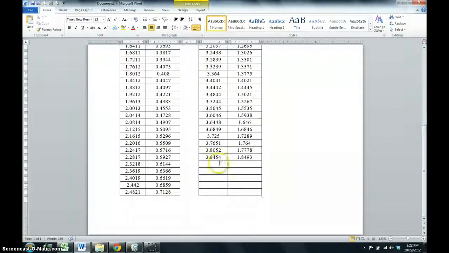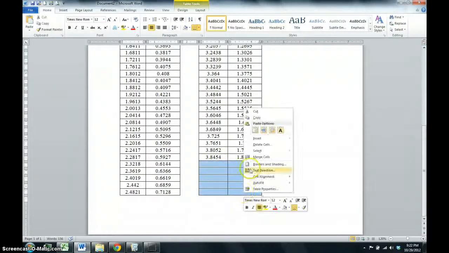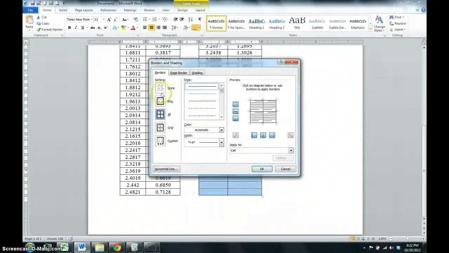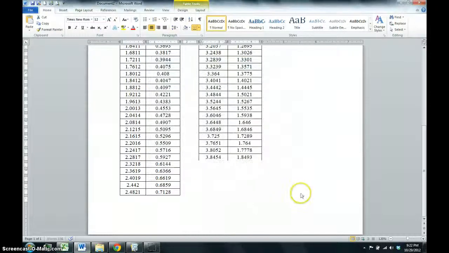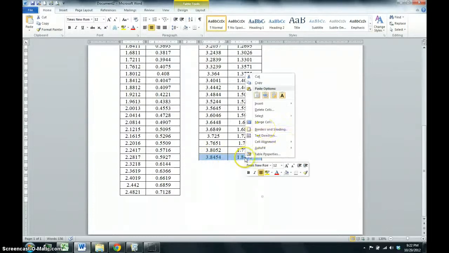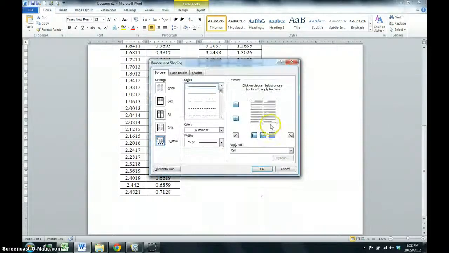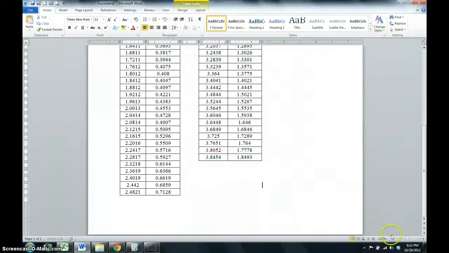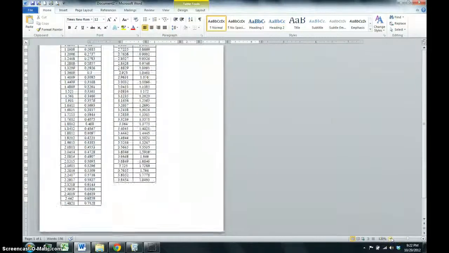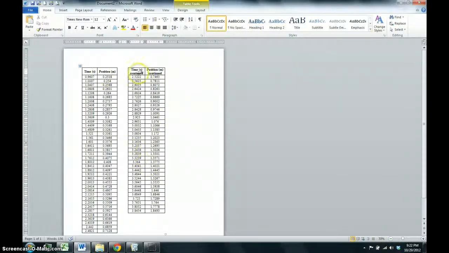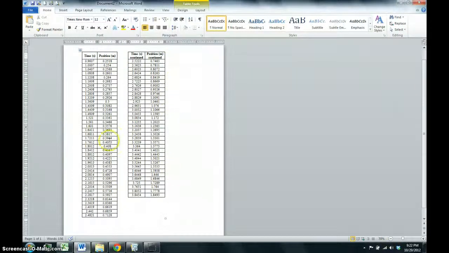And then we got these at the end here. I'm going to get rid of these borders. I'm going to just click none, get rid of everything. And you'll notice that it took away the last one on my bottom row, so I got to put that back. I want the bottom one. And there we go. So now we have all these data points, position and time, fit on one page very nicely.